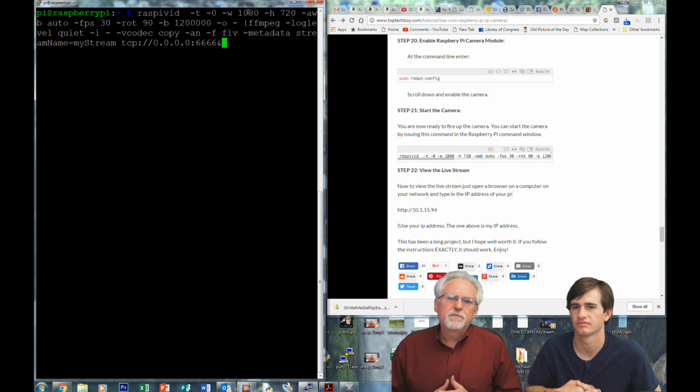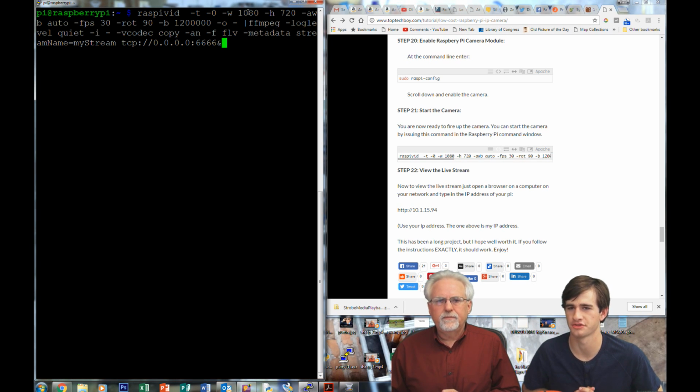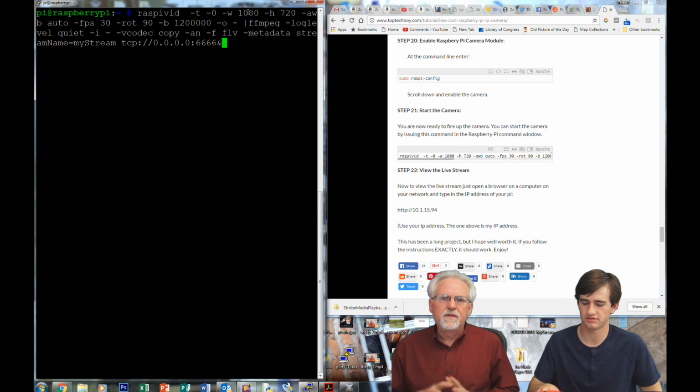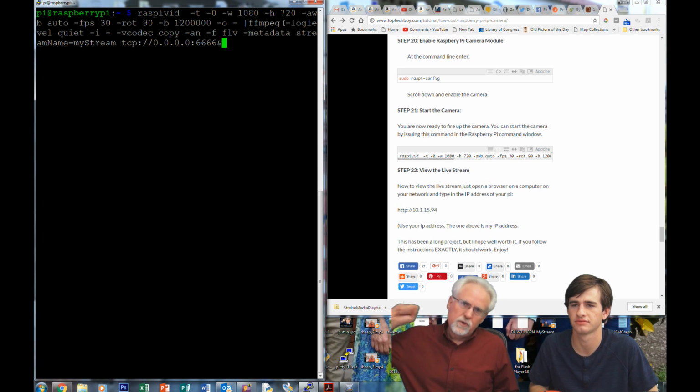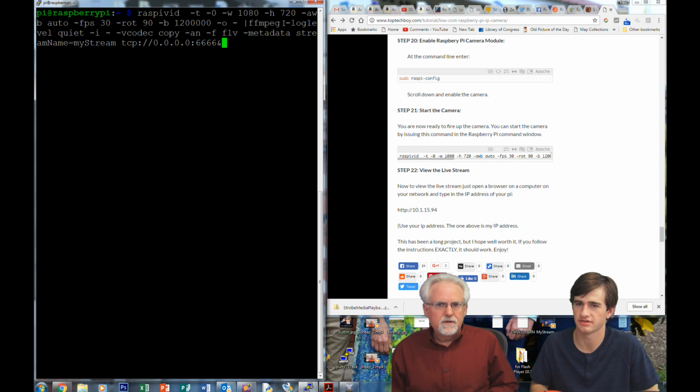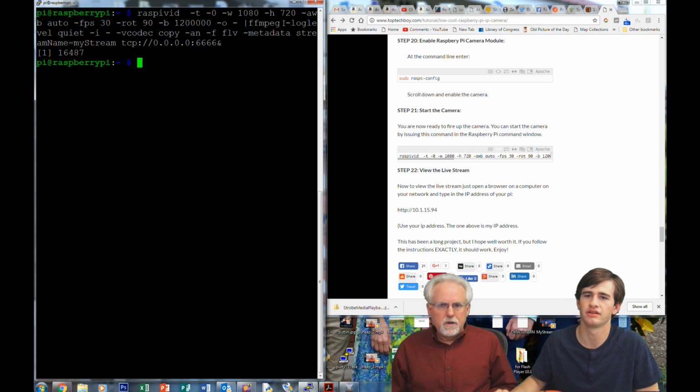We have 30 frames per second. We've rotated it 90 degrees. We've done quite a bit with this. This is the optimal that we use for our space program. So what this is doing, this -O is output. Well, where are we sending the output? We're sending it to FFmpeg, which then will get it over to your browser. All right, so let's go ahead and press enter, and that looks like it worked.